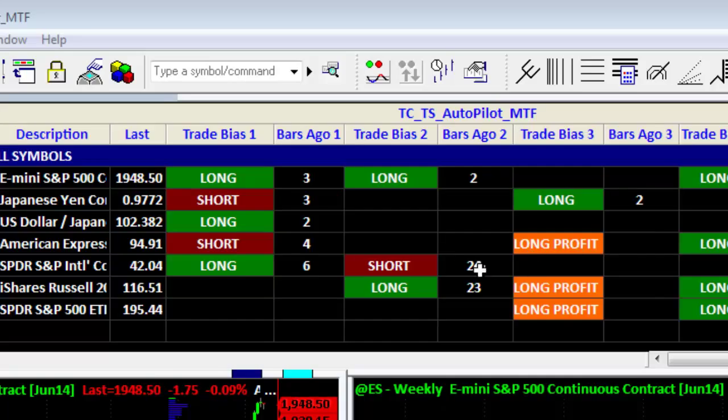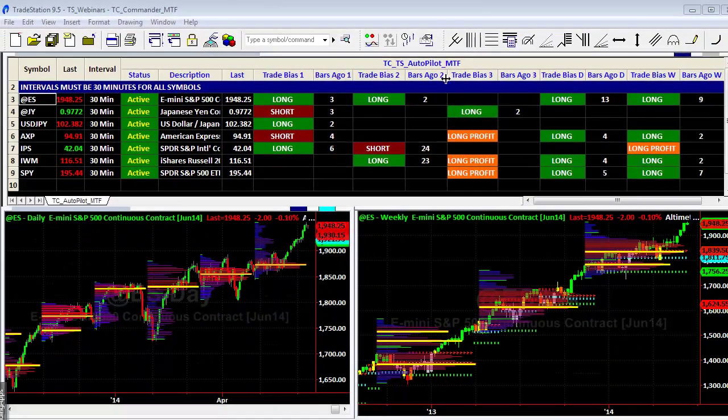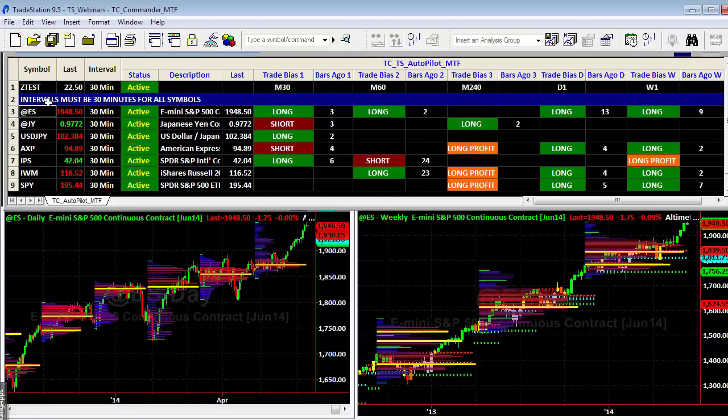The important thing to recognize is that now you're seeing across the whole top a trade bias, bars ago, trade bias, bars ago. So what we have is multiple time frames, and we'll go through exactly what those are in a second. On the top, you have a 30 minute, a 60 minute, 240 minute, daily, and a weekly.